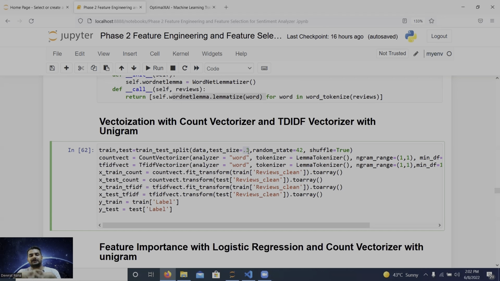By default, if we don't provide a value for test size, the split is 75% of the data going to the train data and 25% going to the test data. But 0.3 means 30% of the data goes to the test data set, and 70% goes to the train data set.